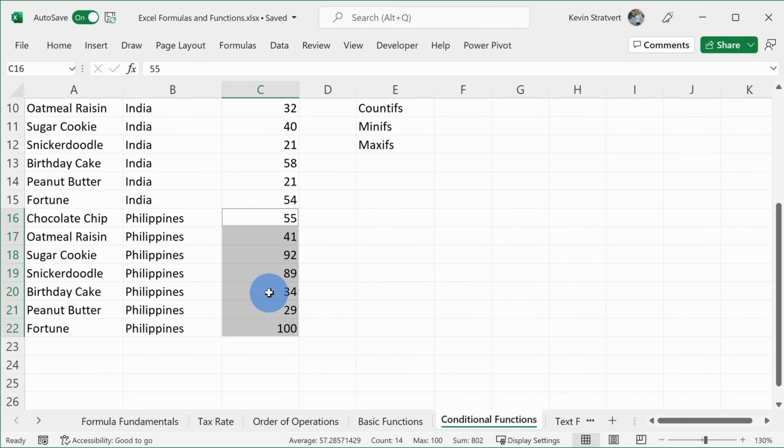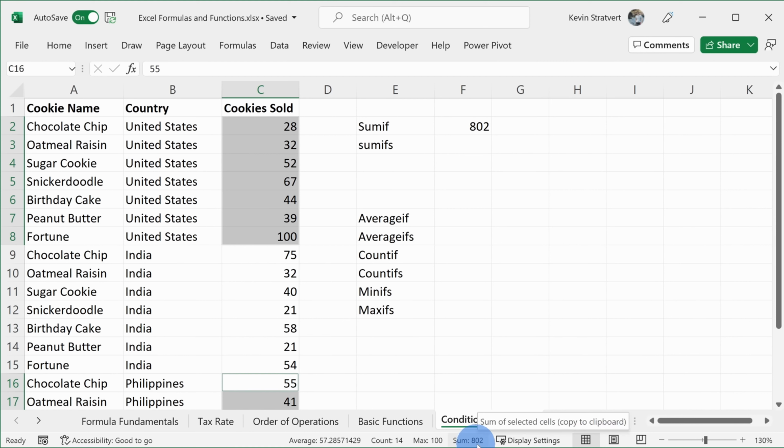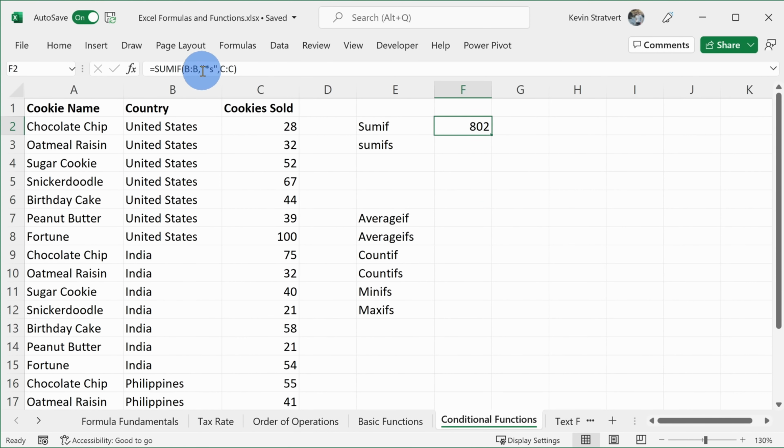And here, if I highlight all of these cells, I can see that the sum here is 802, and that matches up with 802 right up here. So this is yet another way that you can sum different values based on a condition.